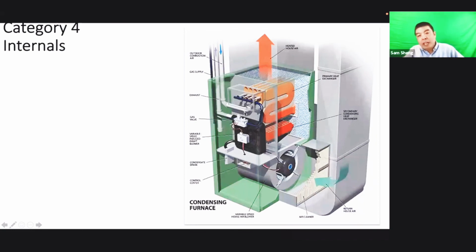So, for example, if the high limit switch always trips, you should change the filter, you should check the secondary heat exchanger, and you should check the A coil. That's normally the cause of the problem.